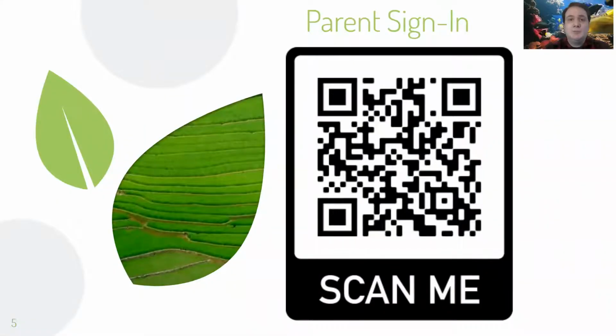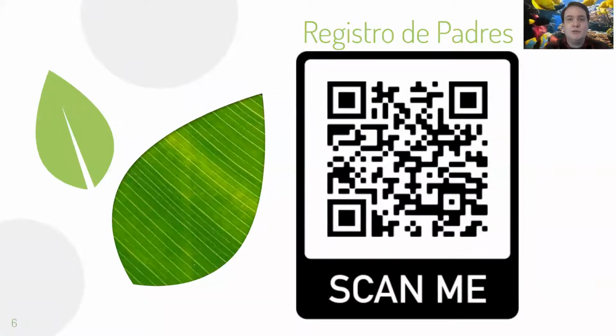Here is a quick parent sign-in form. You will just be asked for some contact information and some basic information to fill out. If you are more comfortable with a Spanish form, this is the same form in Spanish.